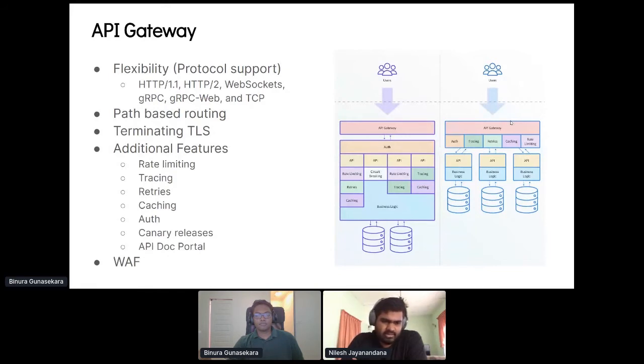Other than that, one of the main additional features that I like is that API gateways allow us to have a document portal, which basically, if you have a Swagger spec or an OpenAPI spec, automatically does the discovery, and you can search through the APIs and very easily work with those. Moving on.